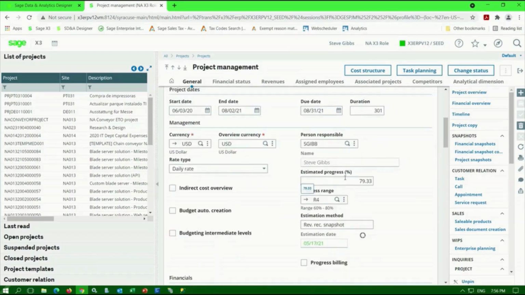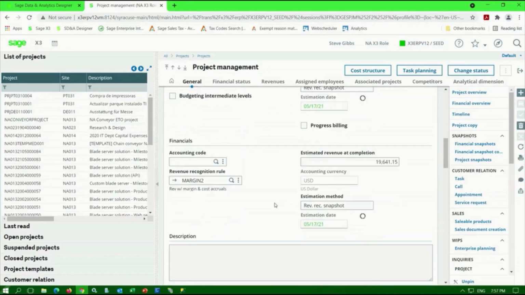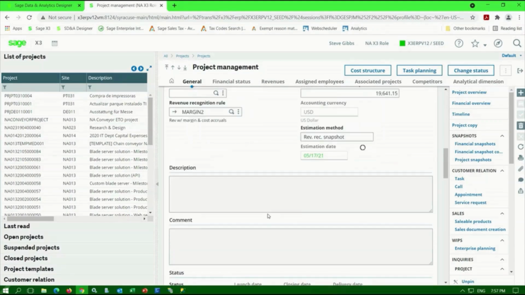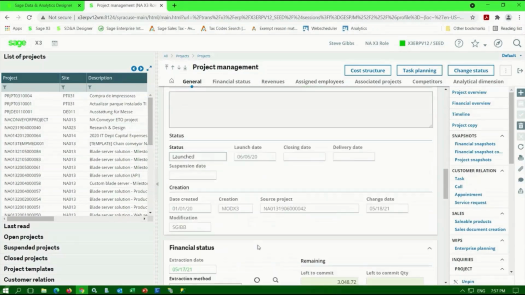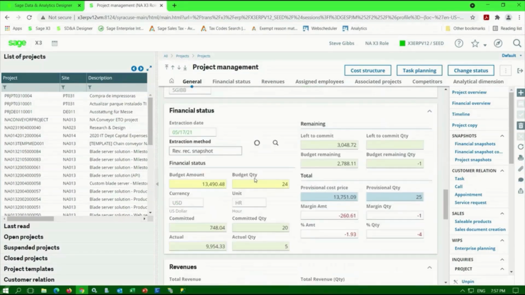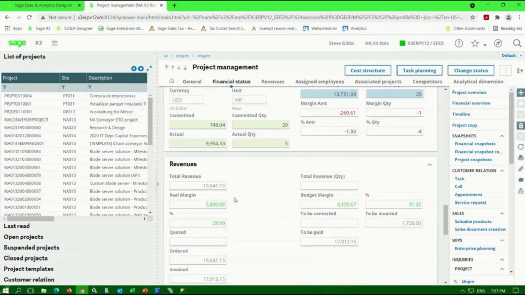I can see my overall progress against a project here in this field. Estimated revenue at completion, descriptive details, my financial cost here in this section, and then the revenue along with the cost to show a margin here, both a dollar margin and a percent margin. Now every project can have a budget. That's defined through cost structure here.